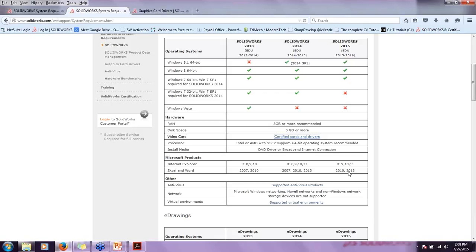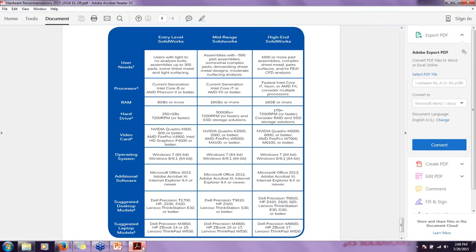So there's a lot of information here on the System Requirements webpage at SolidWorks, but I do want to let you know that if you contact TriMech and ask for some information for hardware recommendations, we created a PDF that we update every year for hardware recommendations for use with SolidWorks. As you can see, I'm looking at the last page of this document, and it shows the entry-level, mid-range, and high-end usage of SolidWorks, and it kind of explains what the user needs are.